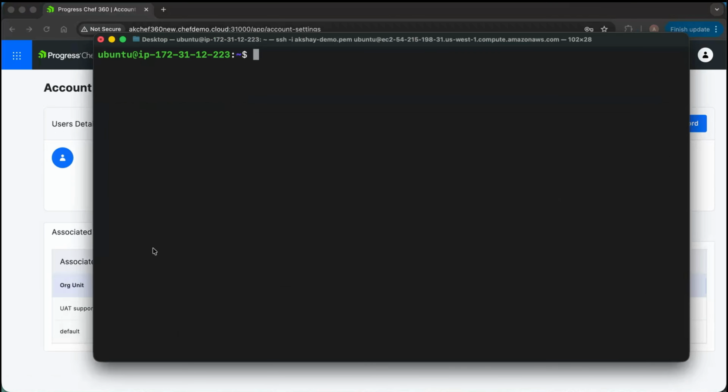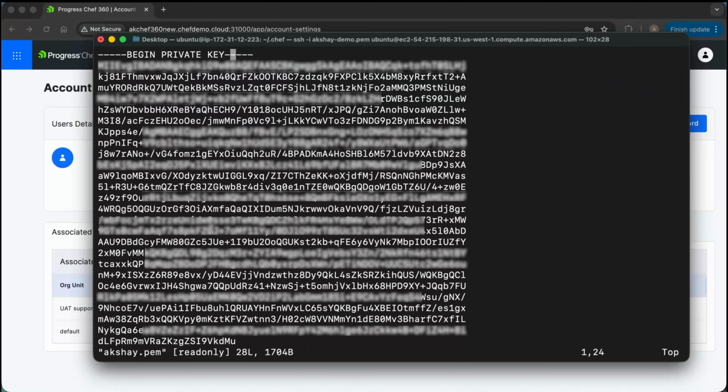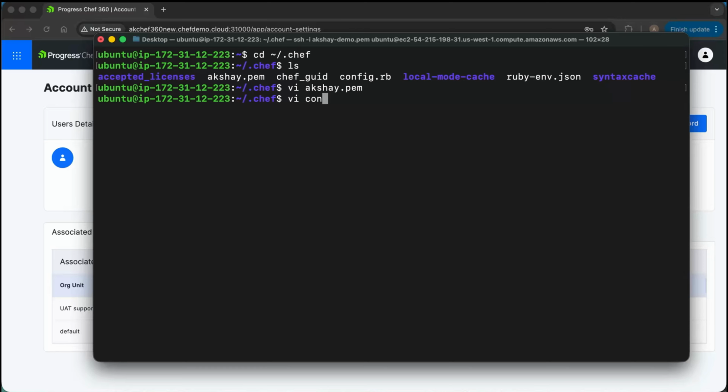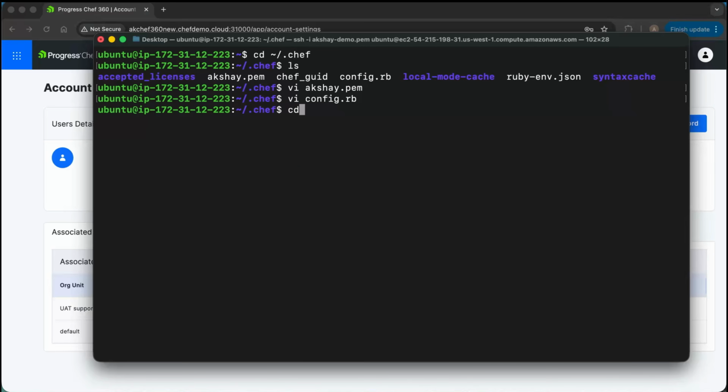With access configured, set your local workstation to communicate with Chef 360. Add the regenerated user key and configuration files to the .chef directory to establish a trusted connection between the workstation and the Chef 360 platform. This setup enables you to perform actions such as node bootstrapping, policy management, and configuration enforcement directly from the CLI.